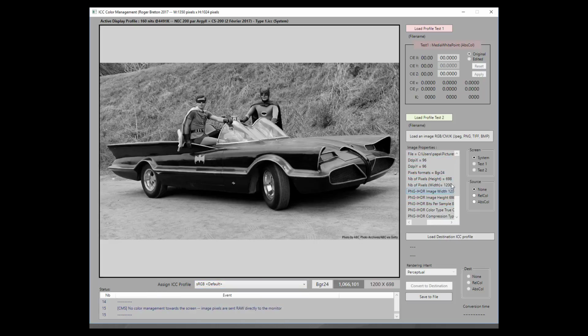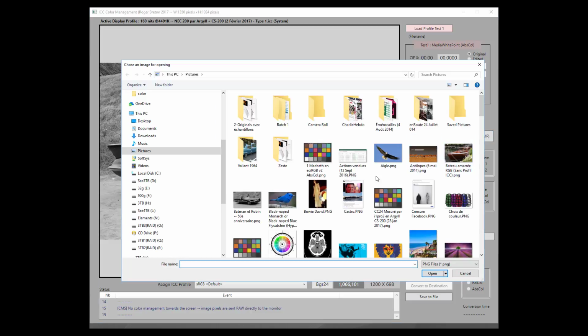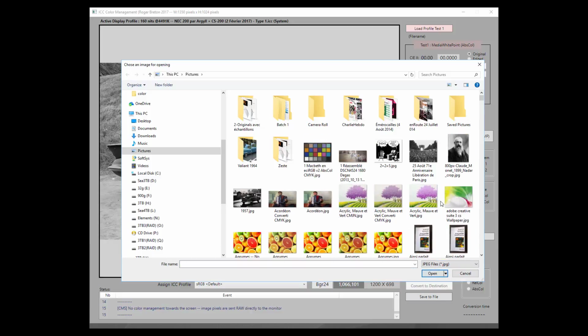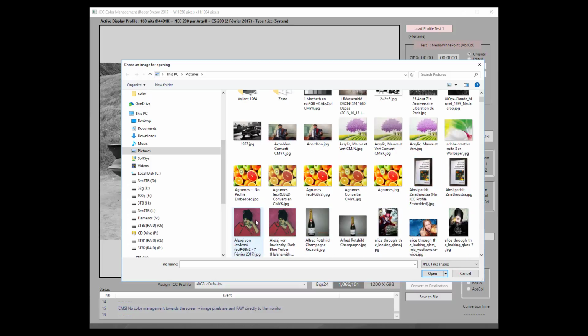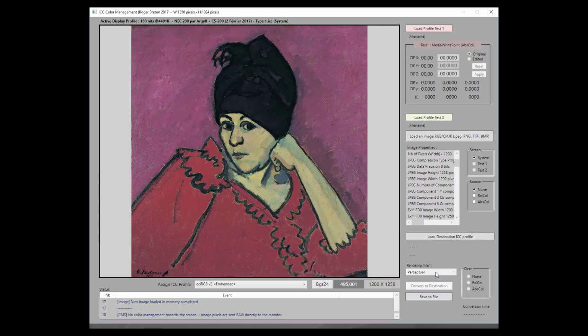Let's see over here. This is image properties. If I scroll up or down over here, you don't see anything that says ICC profile. Let me load an image that has an ICC profile. Let me change directory or image type. Let me load this image. No. This image. Alright, this image.